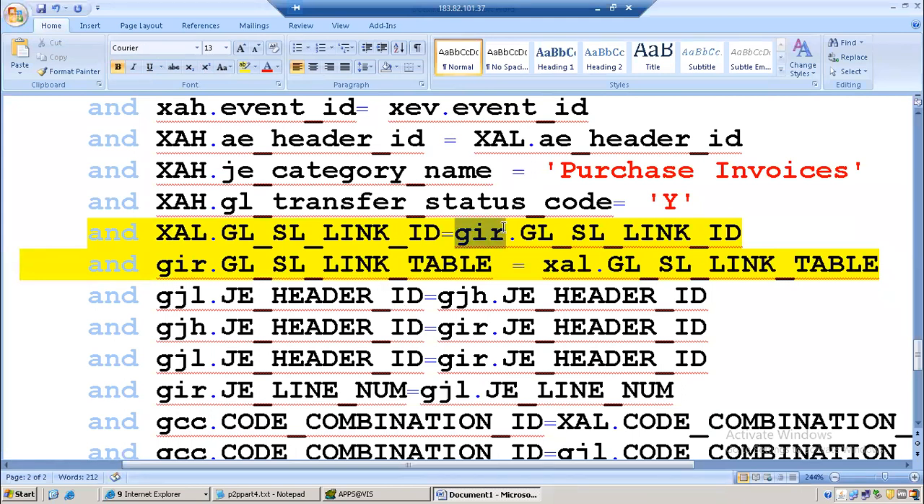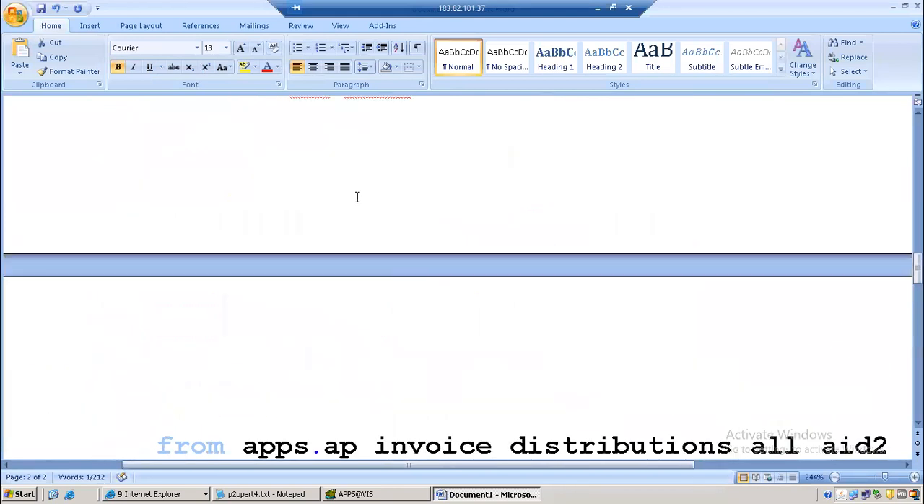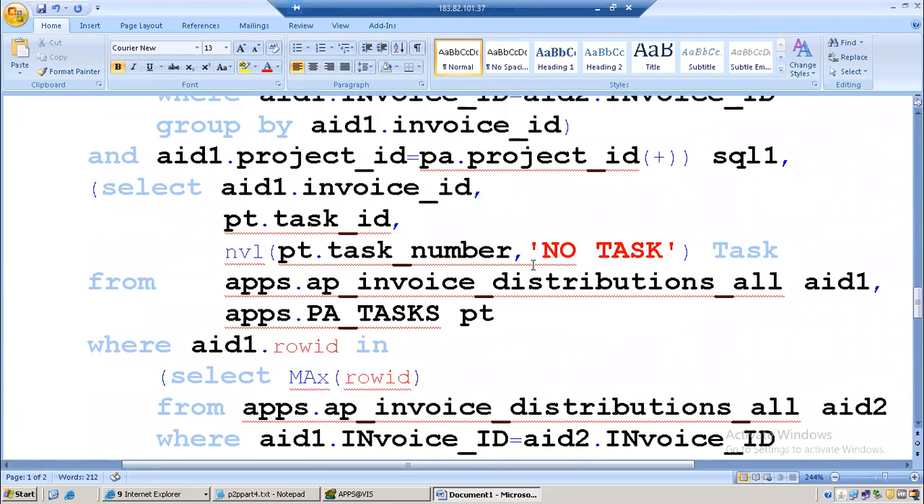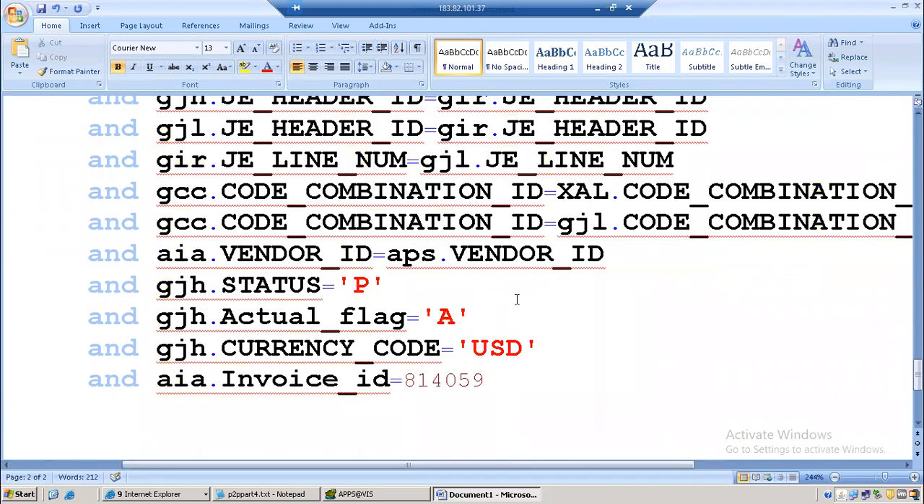GIR means GL import references. GL import references is another table here. This one. You don't need to build all these. Okay, it's already a ready-made query. The only thing is you need to remember the important tables and important joins. Okay, that's it. That's about the drill down query. So our P2P cycle is completed.